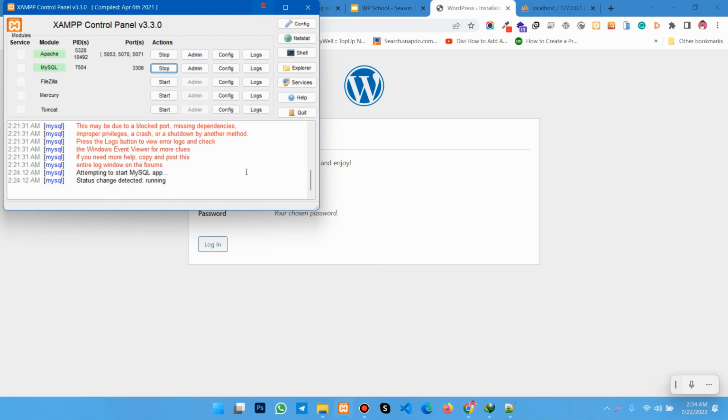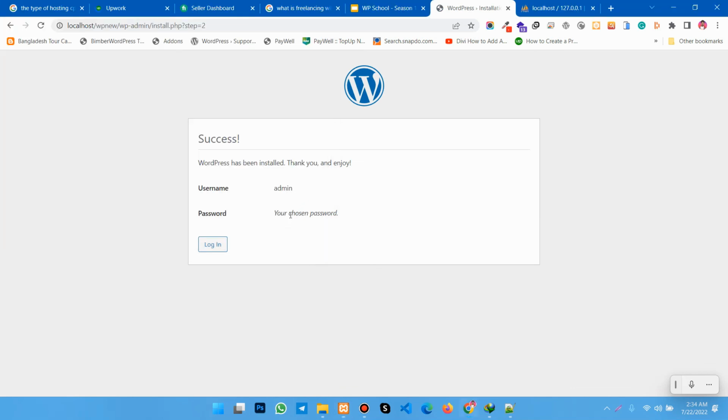Okay, so MySQL is still running. Choose your password. WordPress has been installed. Thank you. Enjoy. You have to click this button, login.